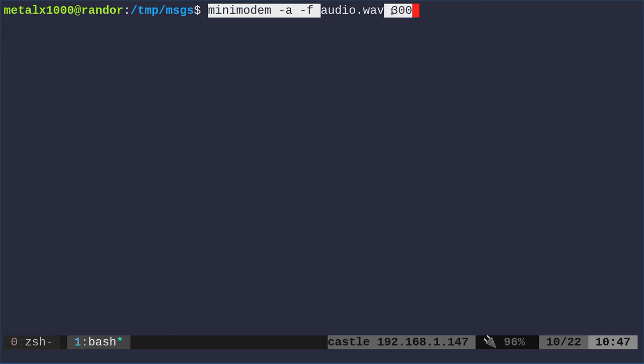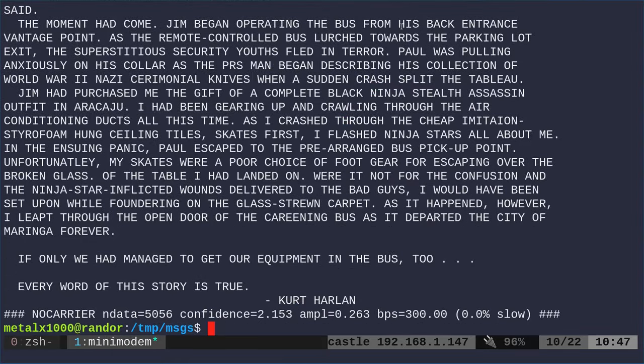I'm going to give it that file, and I'm going to say, just from information I found online, that it's at a rate of 300, right? So now I hit enter and it doesn't even have to listen to the whole thing in real time. It can do it faster when it's actually looking at the file that way. But it's a whole message from the band to their fans, if they were able to decode it 40 years ago, or 35 years ago.